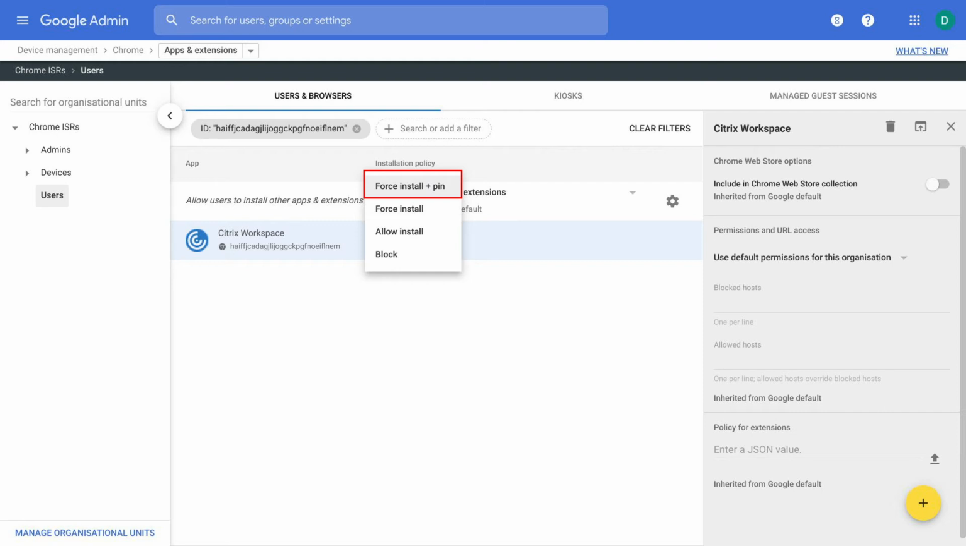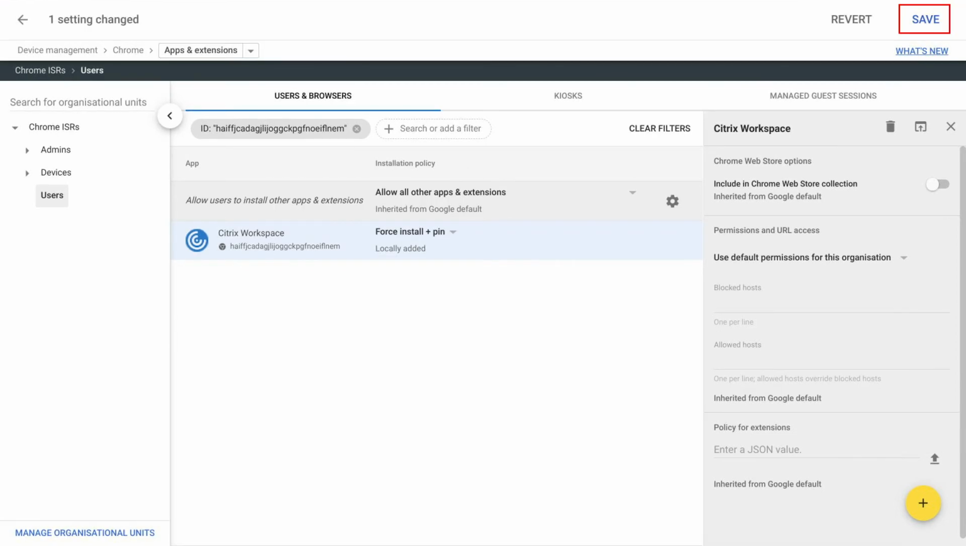And I want it to show up on the taskbar at the bottom so that my users know where to go and how to find Citrix Workspace easily. So I'm going to choose that setting. Again, just make sure I press Save, and then that saved that to my list of installed and managed apps and extensions.